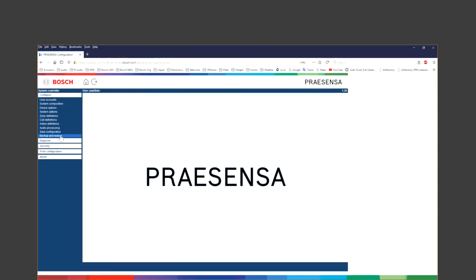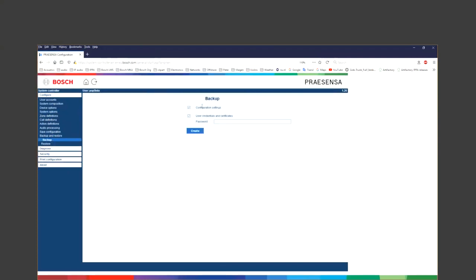And that's actually quite simple. You go to backup and restore and you select backup. Here you can make a backup for the configuration and the user credentials. And you can also protect it with a password. I'll just use my default password, and I say create. And I can save the file. And you see it here on my screen.